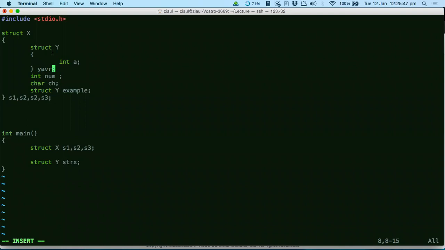Sir, can we directly access the S1, S2 in the main without defining them? Can we directly access S1, S2, S3? Yes, you have defined it already, right? You have already told your program that S1, S2, S3 is of type struct X. So you can go inside your main and happily just say S1 dot num. No one is stopping you from it, because you have already created a memory here for S1, S2, S3. These will be global variables in fact.